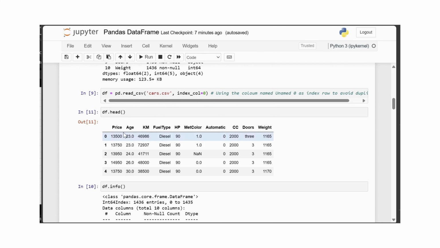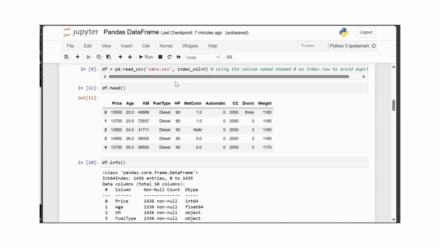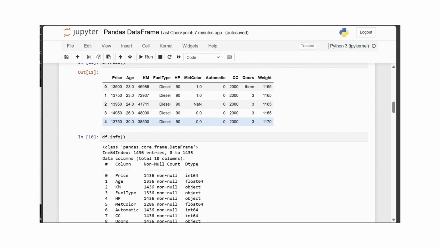The index_col equals 0 argument tells Pandas to use the column at index 0, the first column, as the row index for the data frame. After executing this command, when you check the data frame, you should see that the row index is now the values from the unnamed 0 column, and that column itself is no longer present in the data frame.